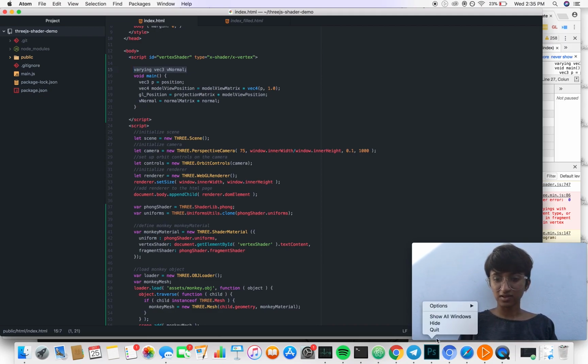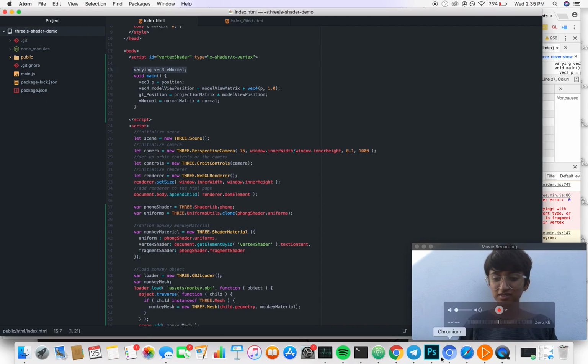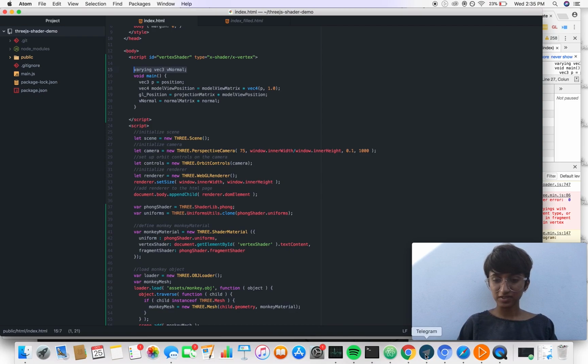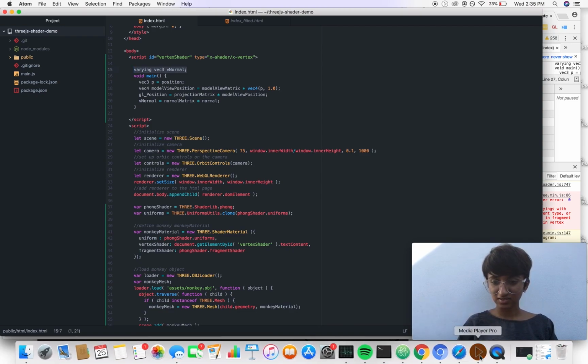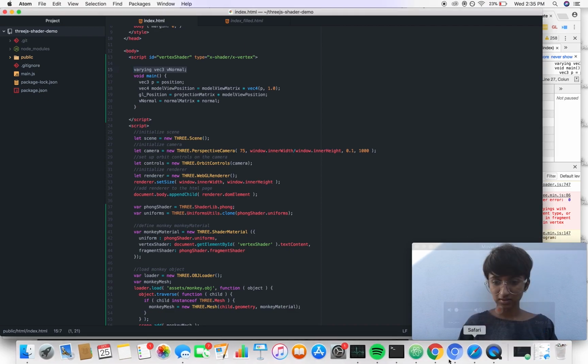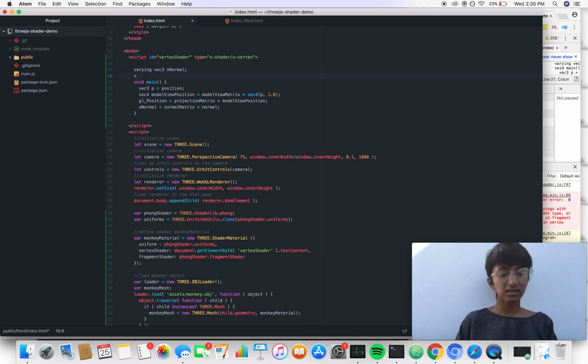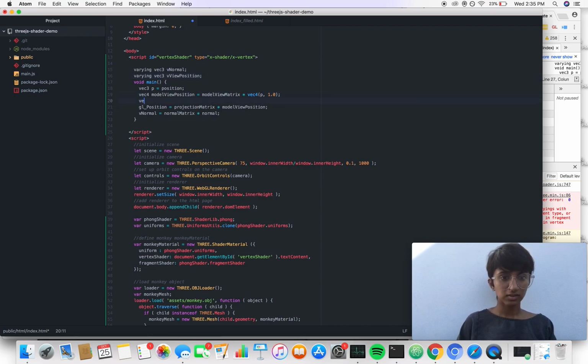I'm going to run out of battery soon, so let me close all these other things so that I don't use too much battery. Okay, so the next thing. A varying variable is a type of variable that gets passed to the fragment shader. So the next one was view position. Okay, so let's do here. I think it's a vec3.